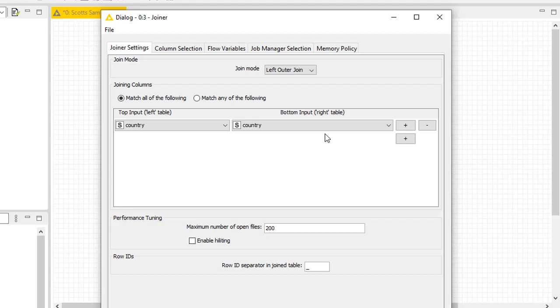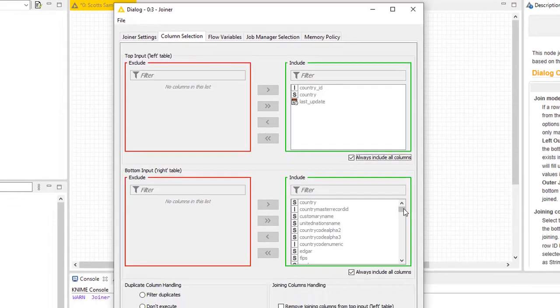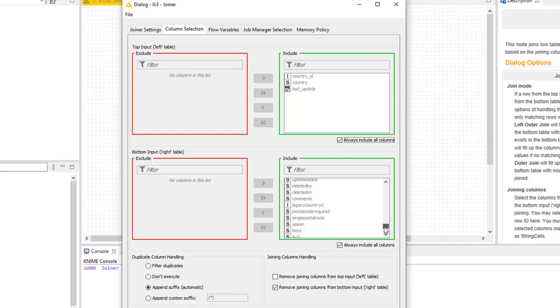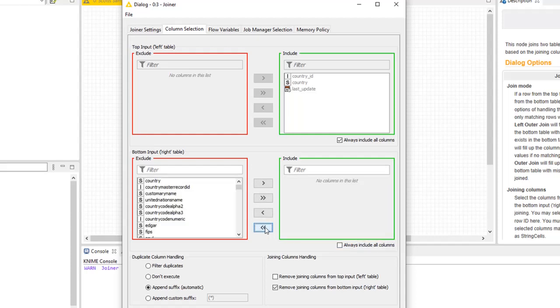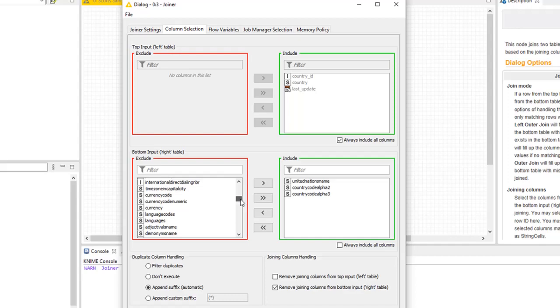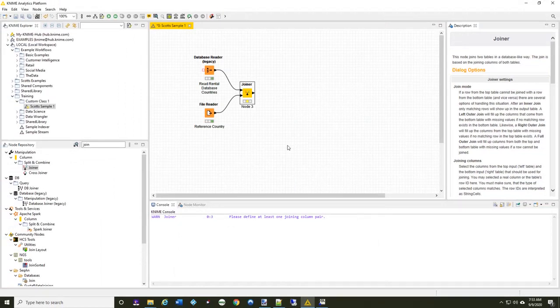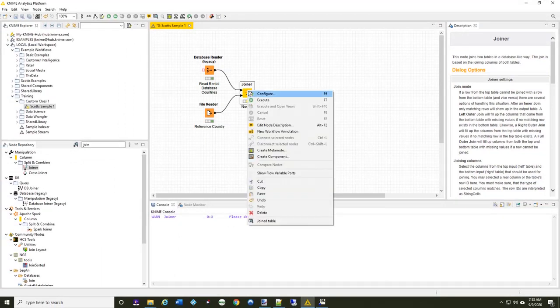Now, one other option that I don't use quite as frequently is in the next tab, the column selection. I don't have to bring over all the columns from both tables. There's a lot of columns over here, so I'm going to uncheck this and remove all of the columns, and say the only thing I want to add is the United Nations name, the two-digit abbreviation and the three-digit abbreviation. That's all I want to add to this table. All the rest, like are they a member of the EU8 and their currency code, I don't want all that data. So this is all I need. I'm going to click OK, and now the node is configured. I'm going to right-click and execute this.